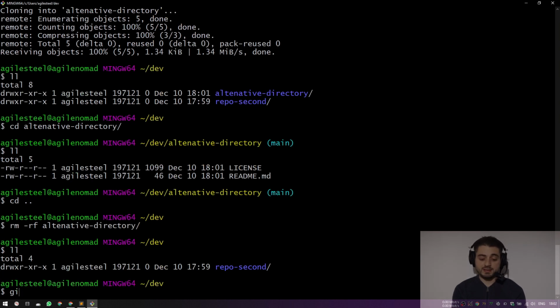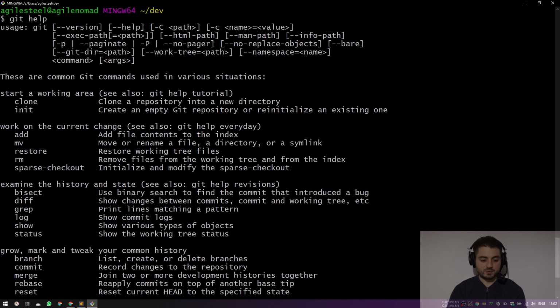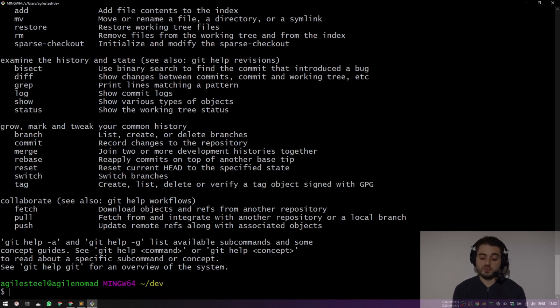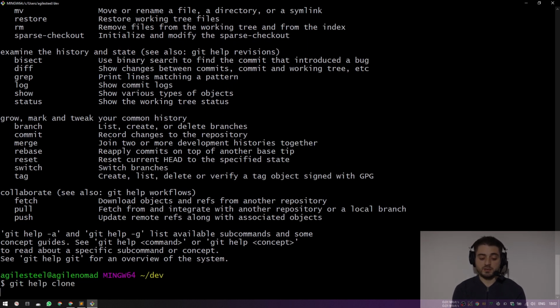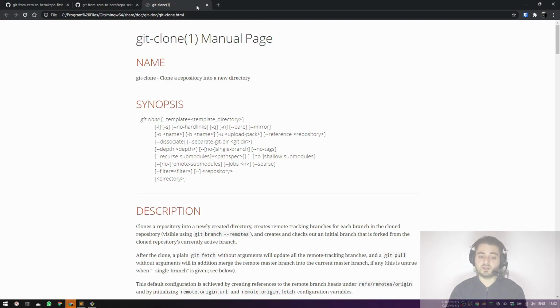Another thing that I want to show you is git help. Okay, this is how it looks. You can see help for all of these commands, and you can also do git help followed by some command. So for now, the only command that we know is clone. So you can do git help clone like this. You scroll up a little bit. Ooh, look at this. It actually opened it in the browser because we're in Windows.